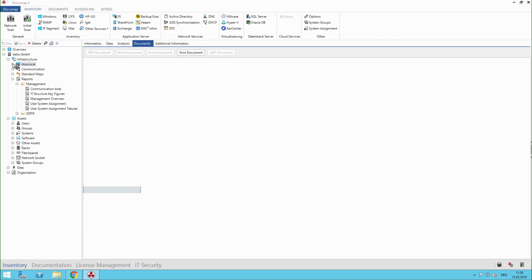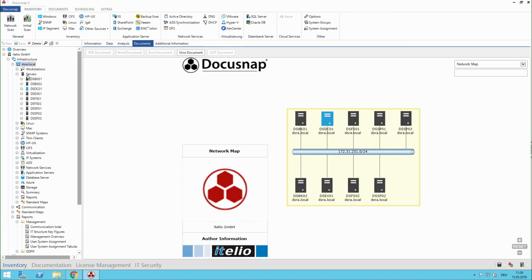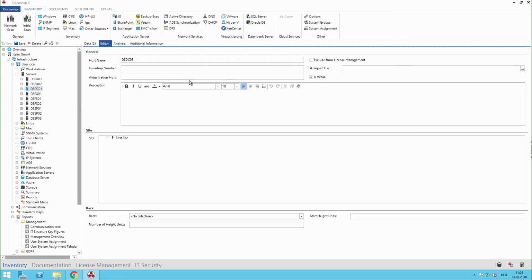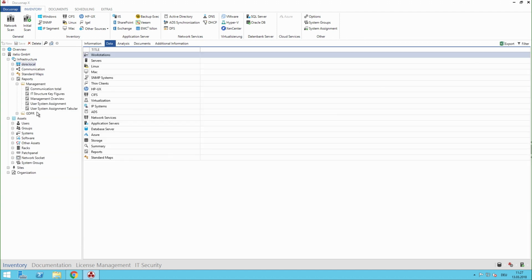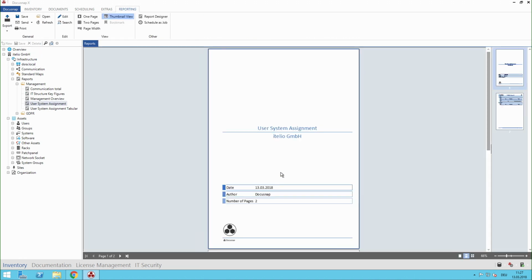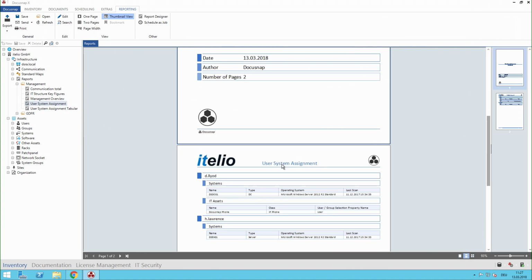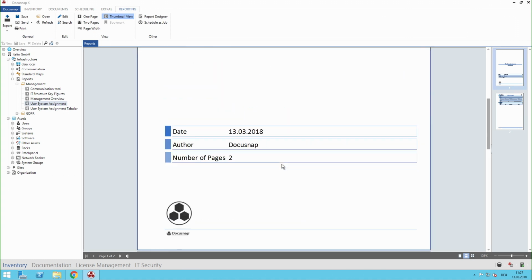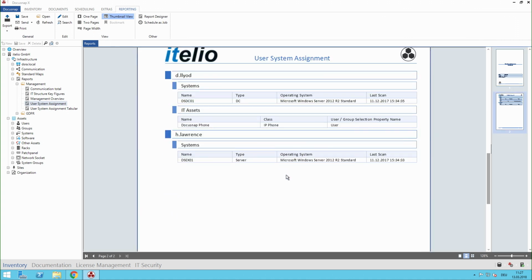And let's assign a server to Lloyd as well. You can just select the domain controller really quick here, and there you go. Confirming with save, and let's say we have another user that is responsible for the Exchange server. There is a h.lawrence. Perfect. Confirming with save, and now let's look at the user system assignment again. I can now select possibly both users and straight away see which systems are owned by which users or which responsibilities are there.